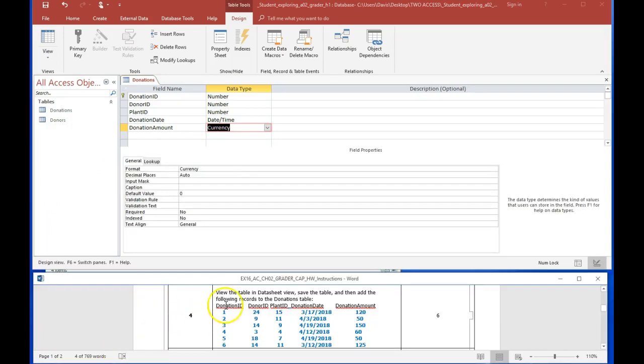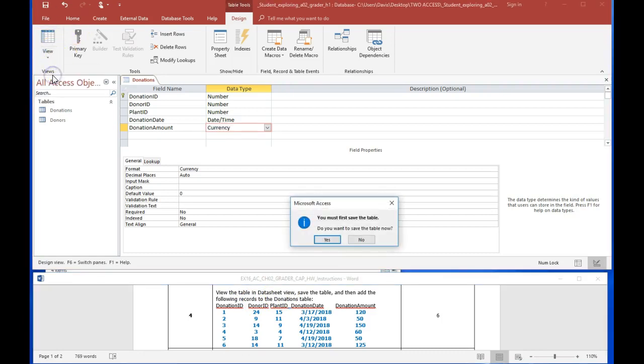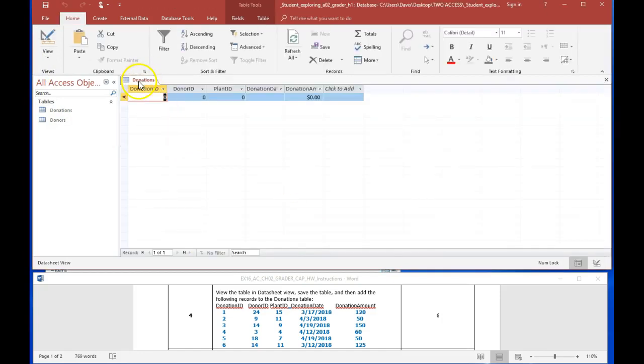Step 4 has asked us to view the table, so we're in the Donations table. It should say Donations there. In Datasheet View, so we're going to come over here to View. We're going to click and go back to Datasheet. And if things aren't looking right, you do want to save that table.